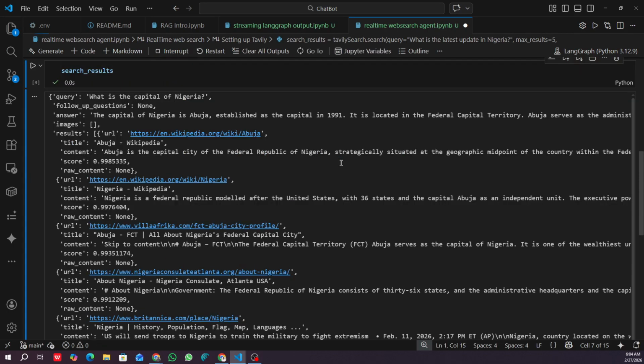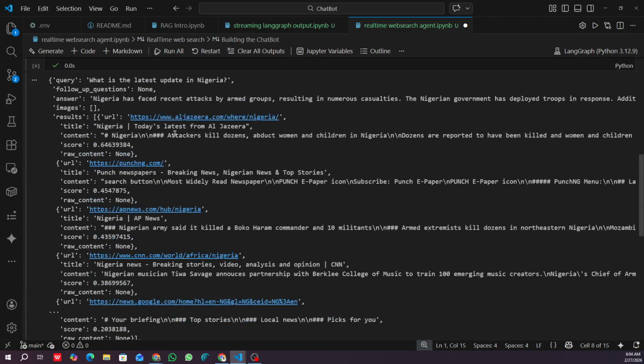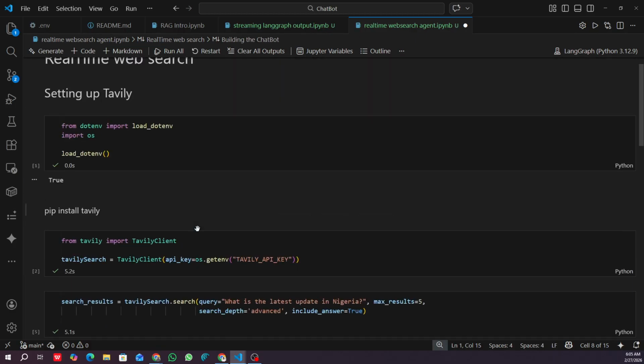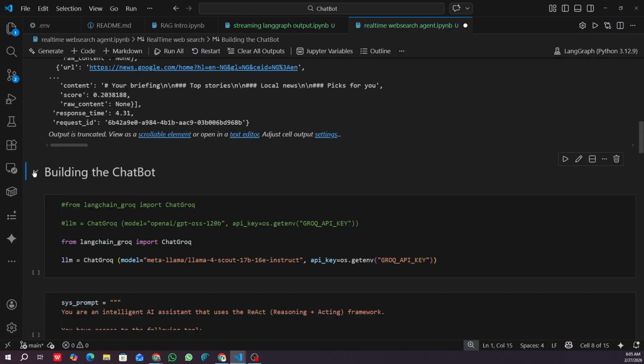All right, so we'll run this, and then yeah, we've gotten something. And then this is the result that we actually got. All right, so these are different ways that you can use the Tavily search. Okay, so let's now go down and build a chatbot where we're going to integrate this Tavily search.